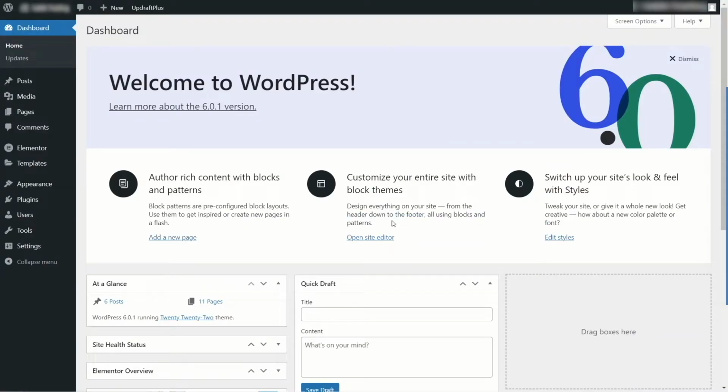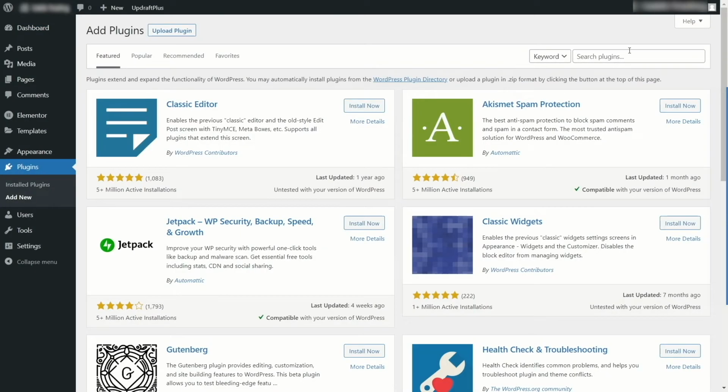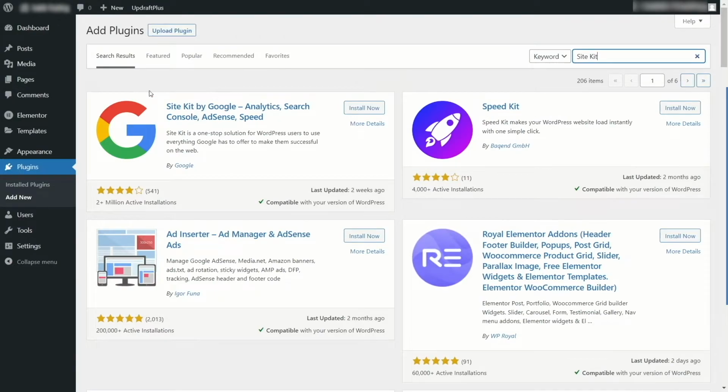Okay, so the second method of installing Google Analytics that I want to show you is by using Google Sitekit. Now, Sitekit is a plugin by Google that allows you to connect and use Google services on your WordPress website. So go to your WordPress dashboard. So from here, go to Plugins and click on Add New, and then search for Sitekit. And as you can see, Google Sitekit is over here. It has over 2 million active installations, and it's compatible with our current version of WordPress.